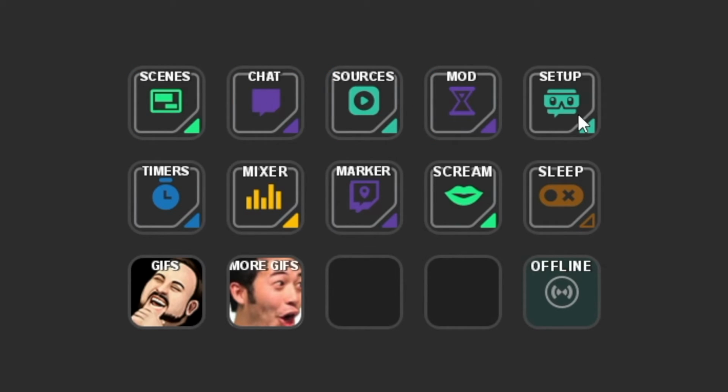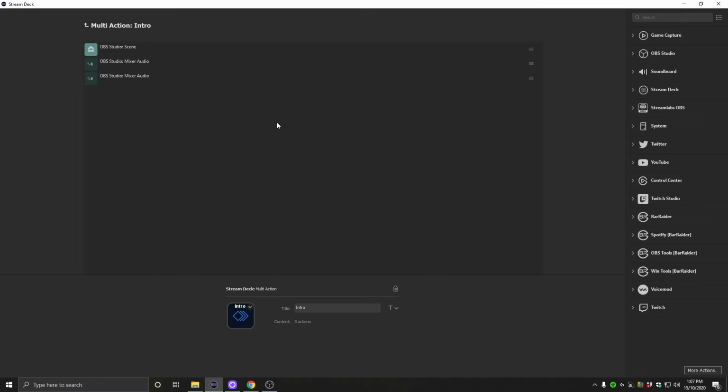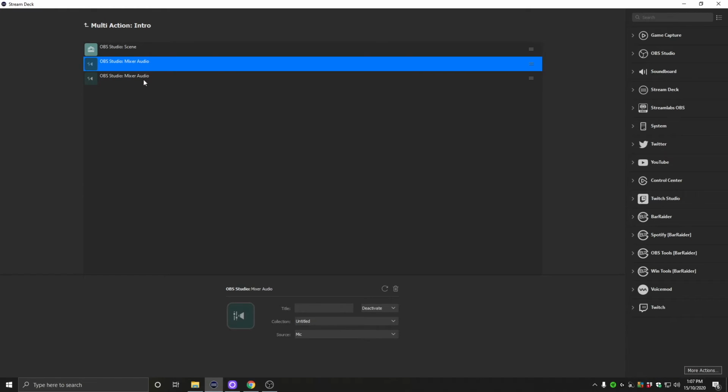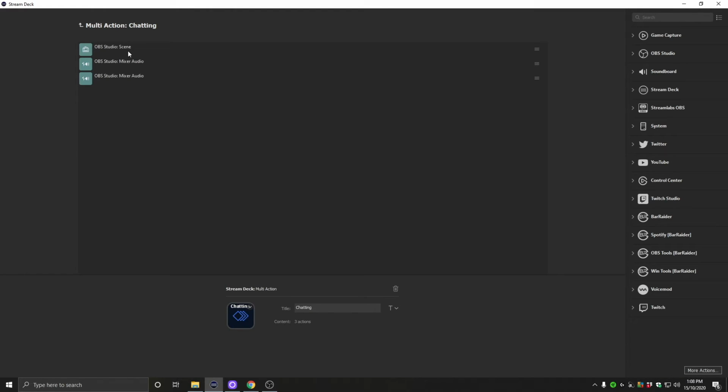I've changed the images to some neat ones. You can find some online or make your own. So inside scenes, I've got all my scene buttons. As you can see, they're all multi-actions. And the reason for this is when I click my intro button, it goes to my intro scene. It mutes my microphone and it mutes my desktop audio. And this is because it has a video playing. So I've set all of these up to do that.